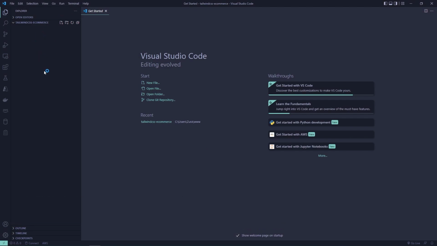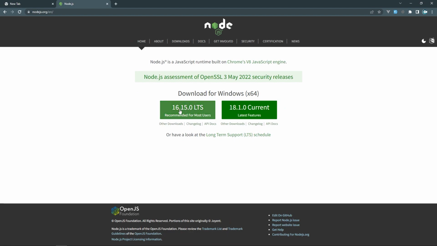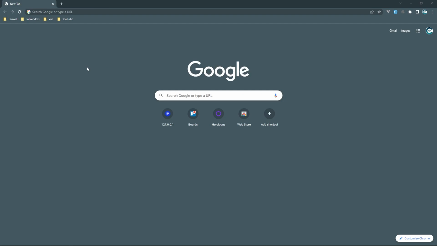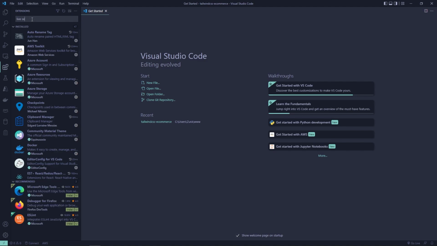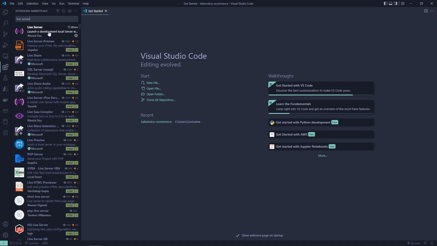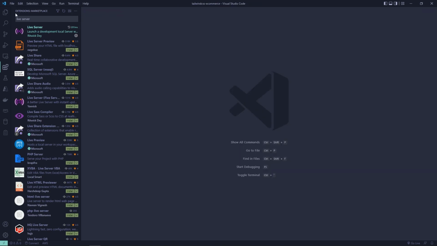The only thing you need to have is Node.js installed. If you don't have Node.js installed, make sure you go on nodejs.org and click on the download for your operating system and install the latest LTS version. While I'm recording, the latest LTS version is 16. I have already downloaded and installed that, and then in VS Code, we're going to install Live Server. Let's search for live server right here. Click on this one and click the install button right here. I have already installed this, and that's basically all we need to have.